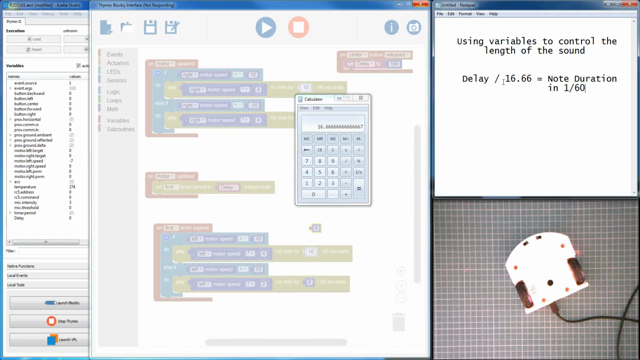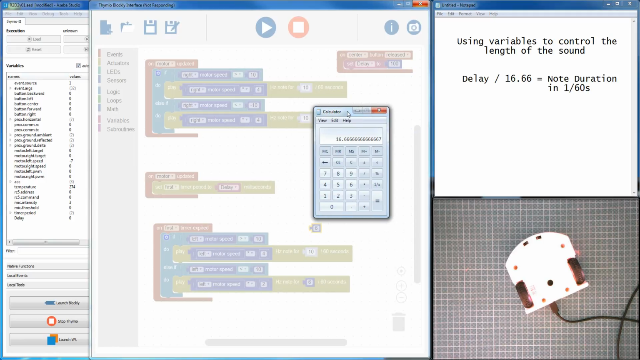In 1/60th of a second. Okay, is that going to make sense? Let's find out. Let's see if that works. So, for example, if I just clear this, if I take my 100 milliseconds and I divide it by 16.66, I should get roughly 6. And I do. Whew. Okay, fantastic.